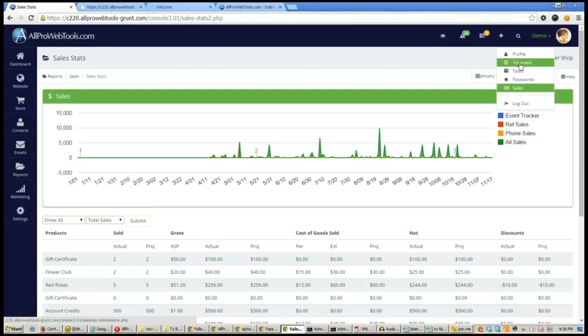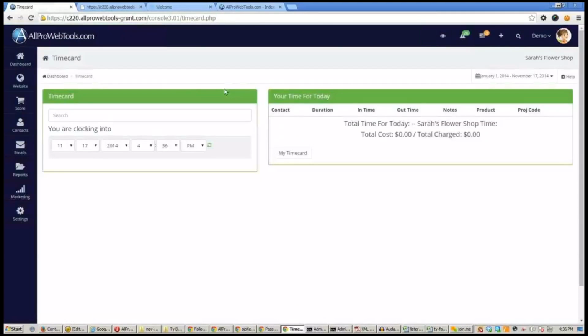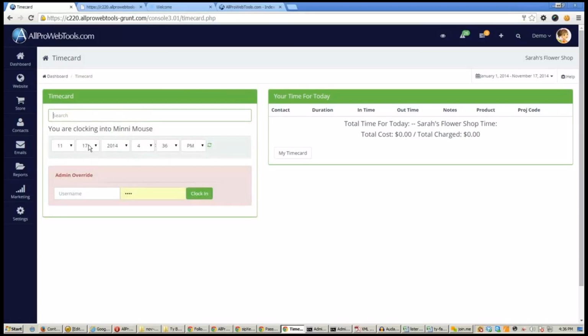So we'll start at the top here with the time card. If you're the type of company that has a number of different clients and you bill your clients for your employees' time, your employee can come in here, search for the name of one of your customers, and clock in to that customer. Because this customer doesn't have any money on retainer, this is set up to require that an administrator override the login here. But that's a setting that you can turn off if you wish.